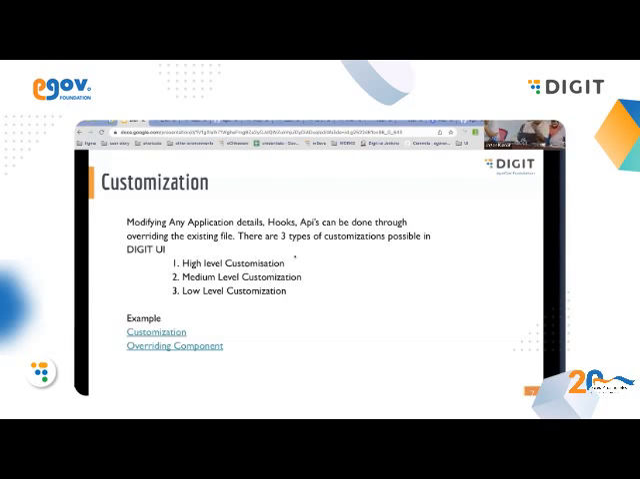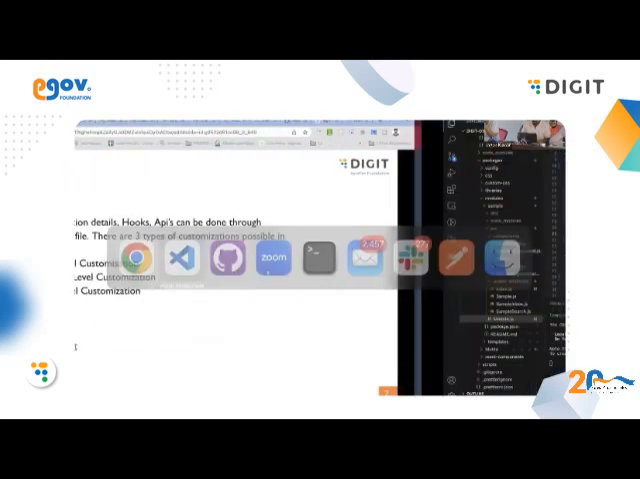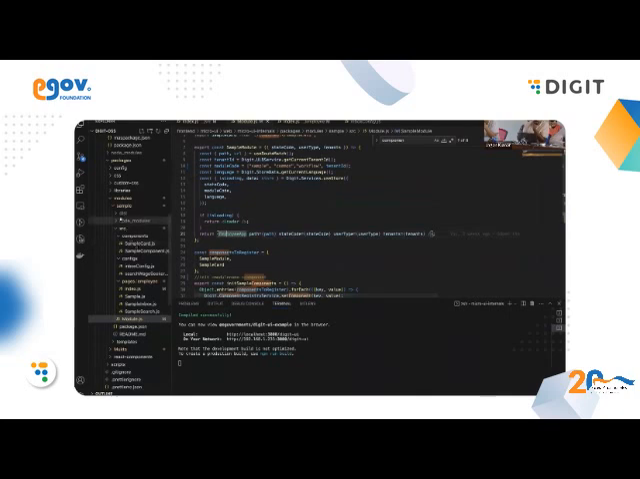So high level customization basically will be changing only the MDMS and you will not touch mostly the UI. In the medium level customization, you will be touching the UI. So you will be writing your own custom module, a customization module, on top of the modules that have already been created. First I will showcase how to create a new module for customization.